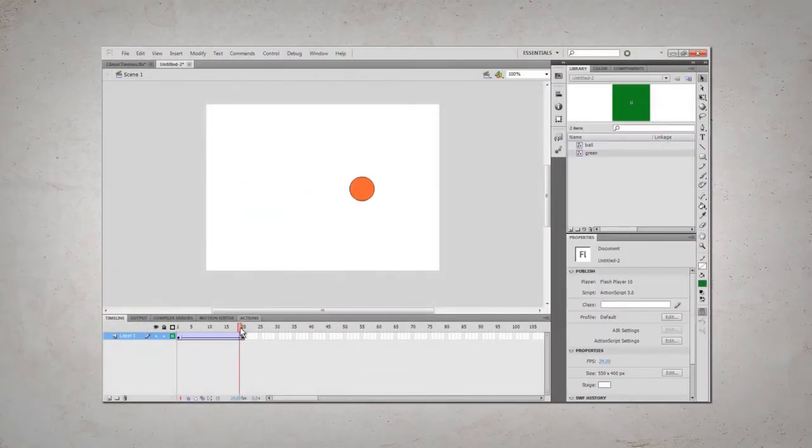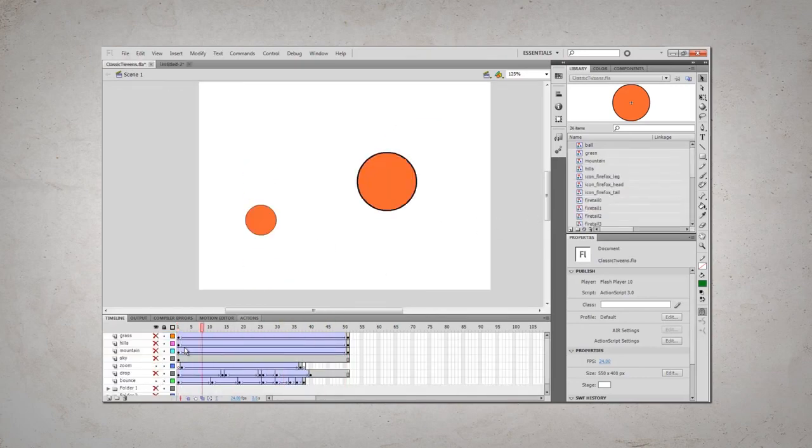So that's all I've got for classic tweens. You can click here to view my original tutorial on classic tweens. I don't go as quickly and I take you through a few examples step by step.